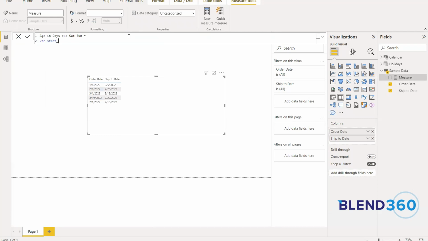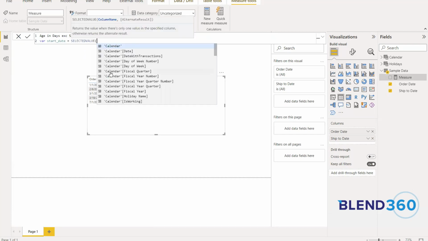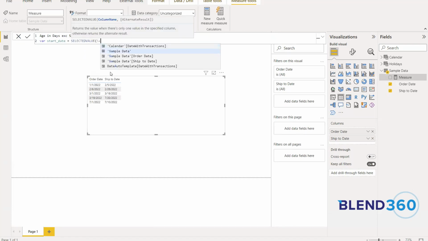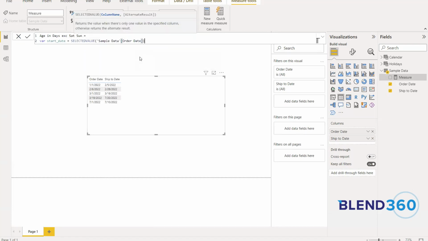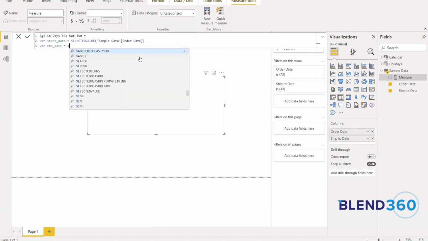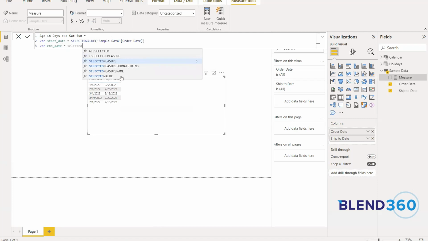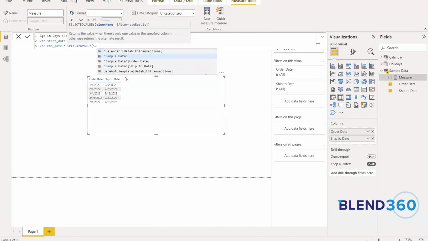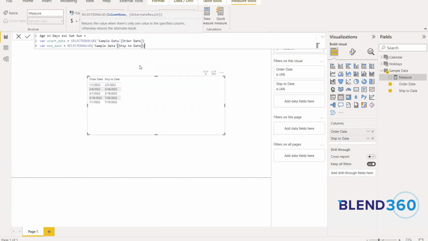So variable defining start date, which is equal to selected value, table name, which is sample data, order date. Let's also define end date, which is ship to date. So selected value, sample data, ship to date.